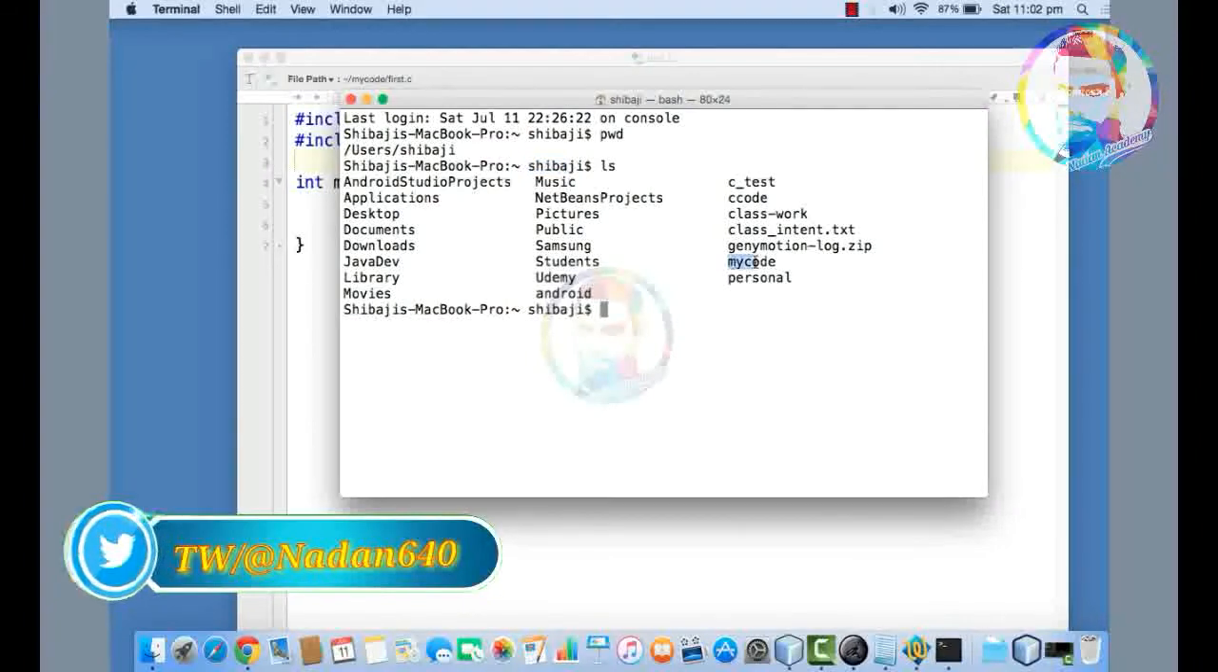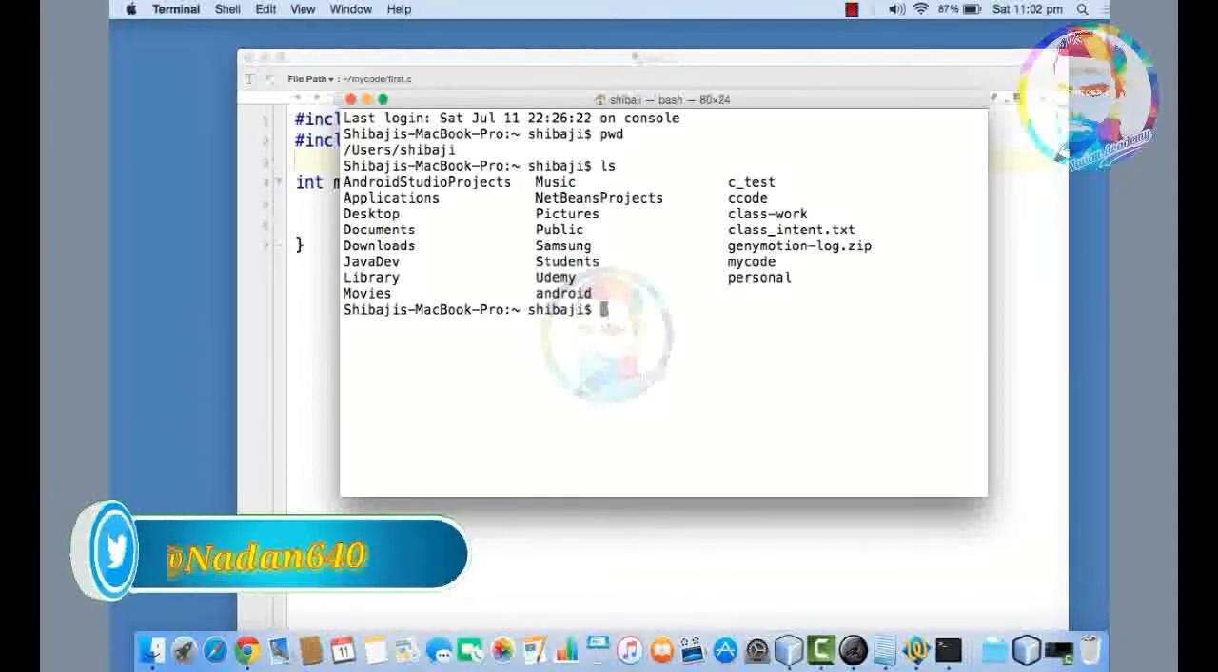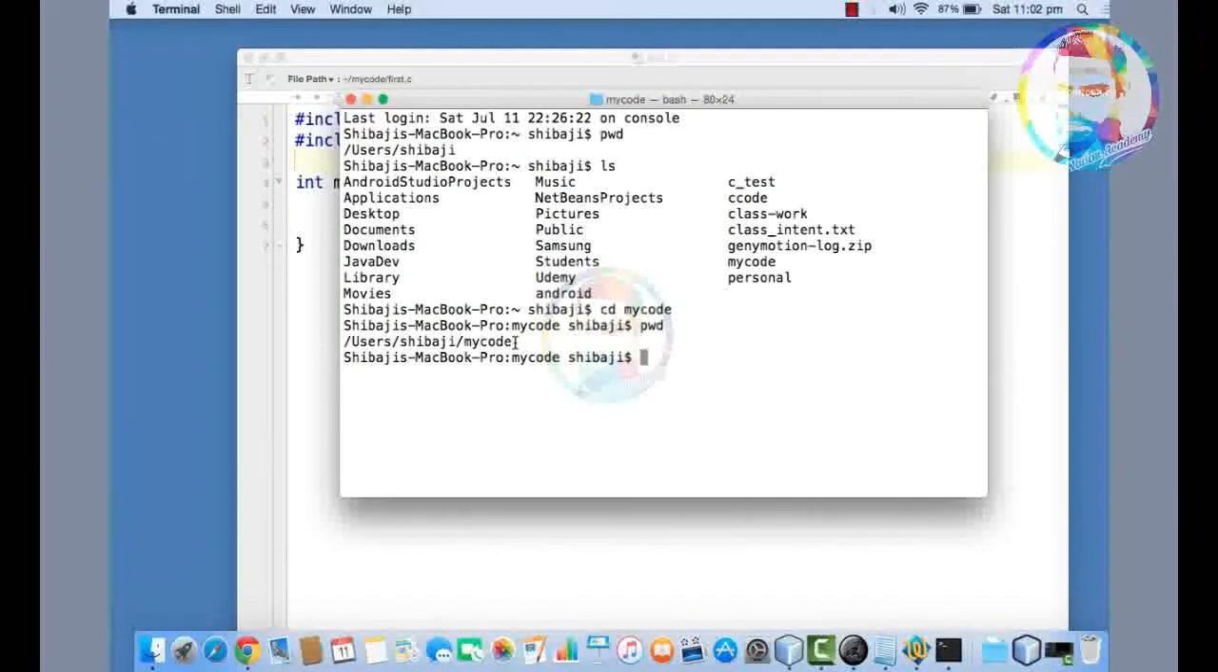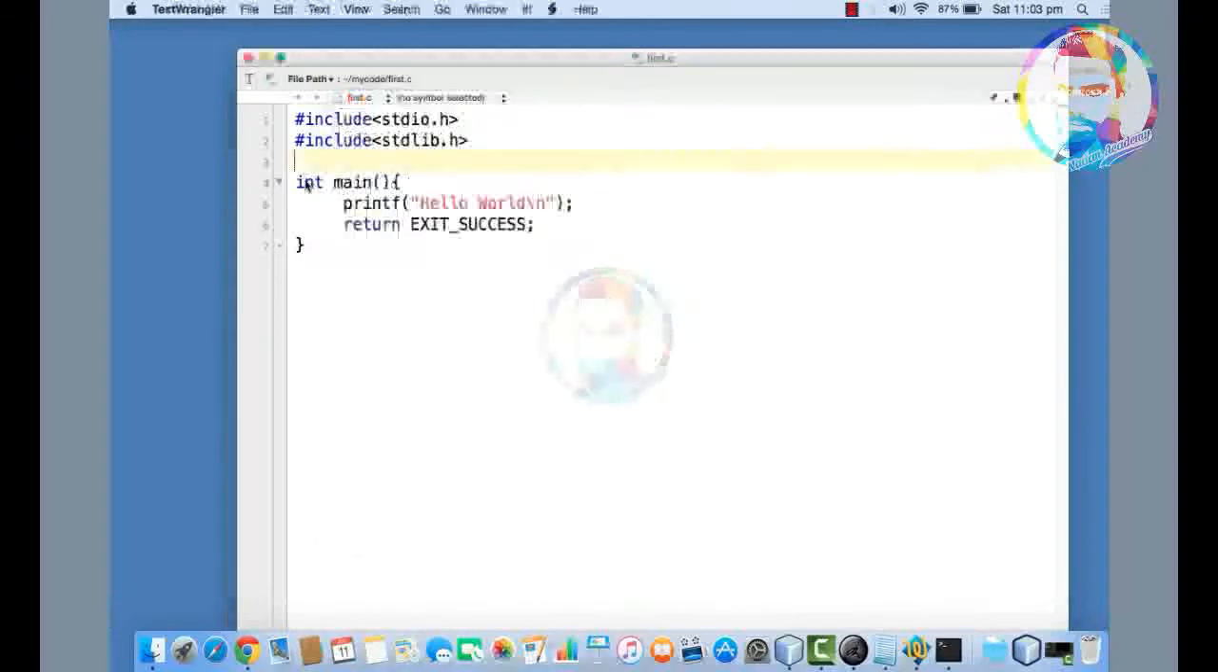We have saved our file here in my code. That's a folder, so we need to go inside that my code directory. For that the command is cd my code. So now I am giving the command present working directory, or pwd, to get the current path. You see that I am inside this my code, so this is my current folder, and that's also visible here. Okay, so now I'm giving the ls command to get the list of the current directory content. So there is only one file, and that's first.c. That's our program file.